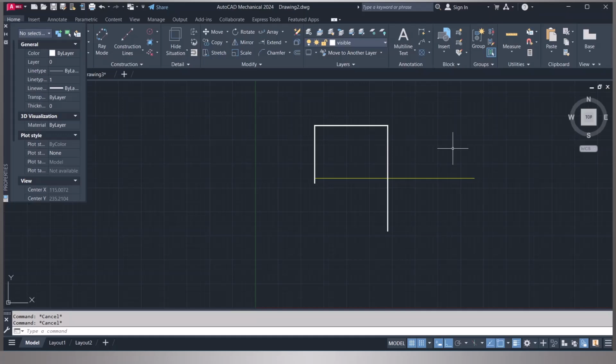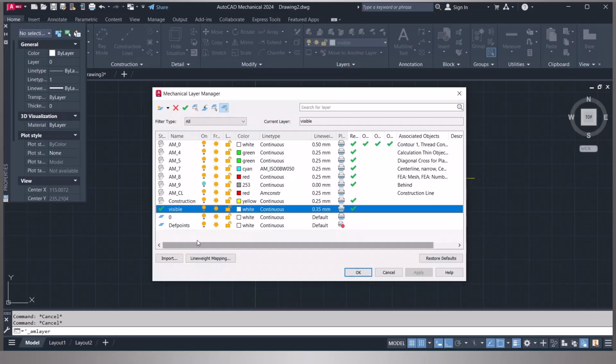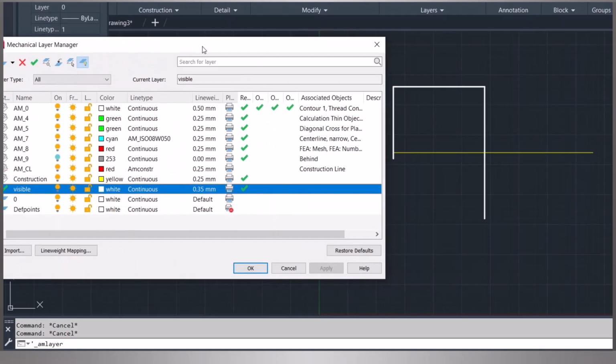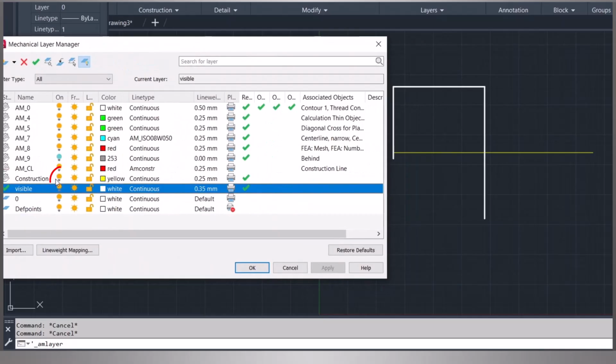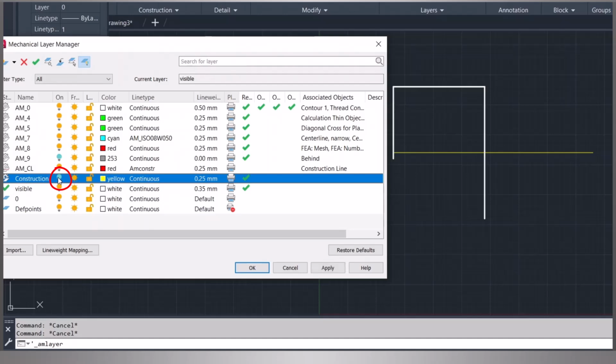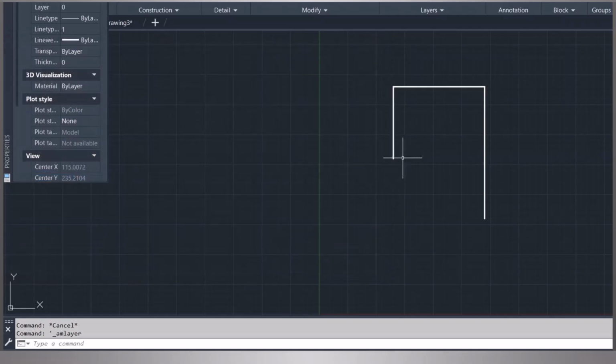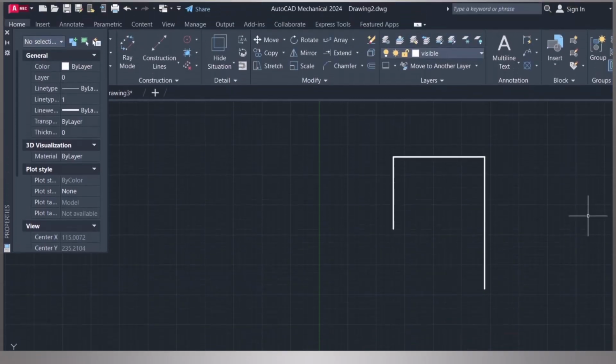So I can go back to the layer manager, and you see this column here which says on. If I want to turn off, let's say, the construction layer, which is the one in yellow, I can click on this light bulb, and then the construction layer will go off, and then I just click OK. So you see that the construction layer goes off, and all the items that I've drawn on the construction layer will disappear.